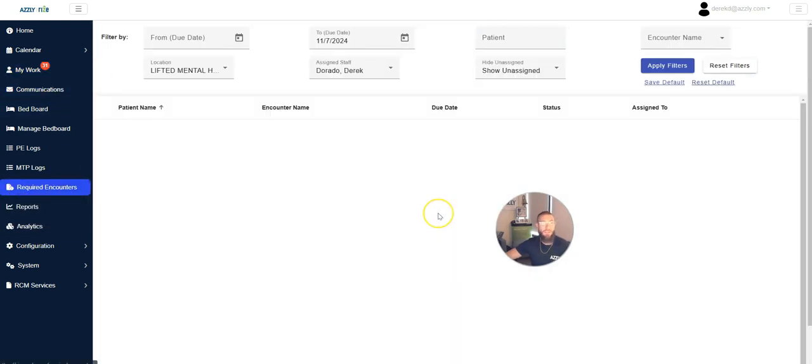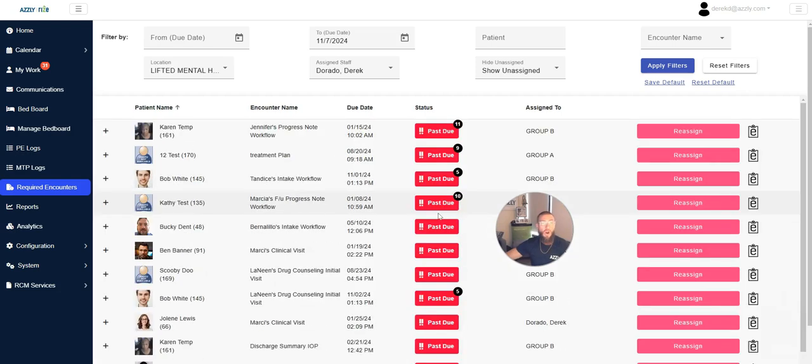Lastly, this required encounter area allows you to go ahead and see all of your incomplete documentation that's required and mandatory to be done. So for instance, treatment plan reviews, typically 30-day cycles. So from 30, 29, 28, 27, it's going to count on down until it's past due. Same thing, biopsychosocials. You have 72 hours to get them done. It's going to count down. And also for releases of information, typically have to be reviewed every 6 months. You could set those timers up and it's going to be counting down for you.